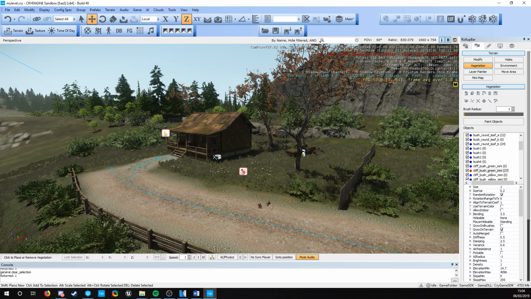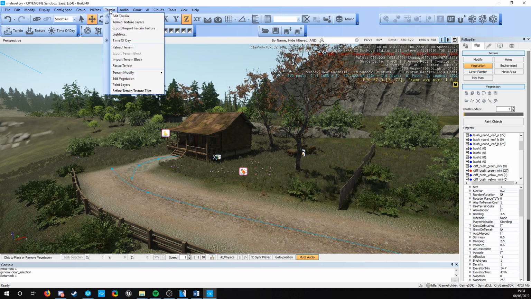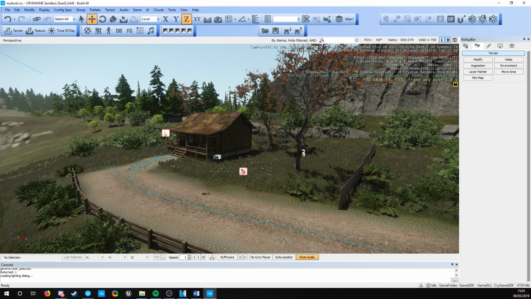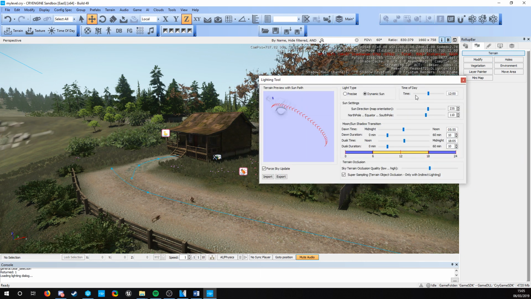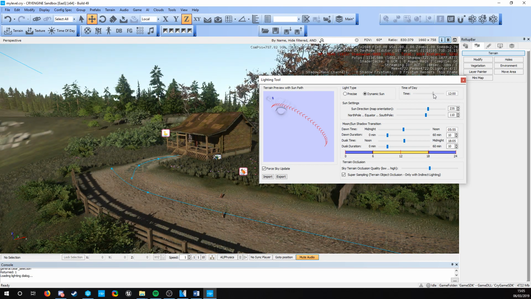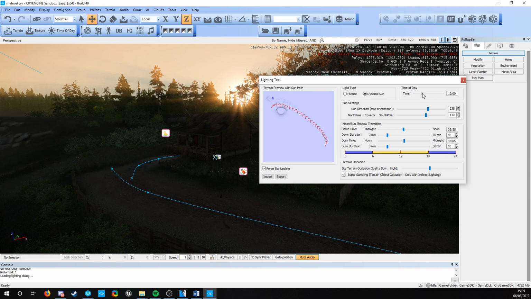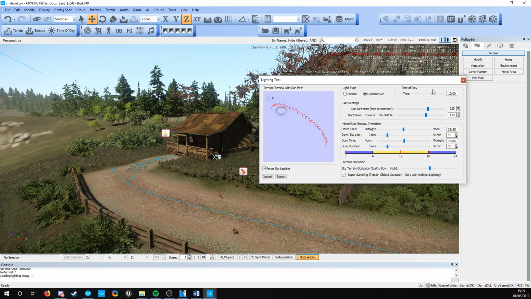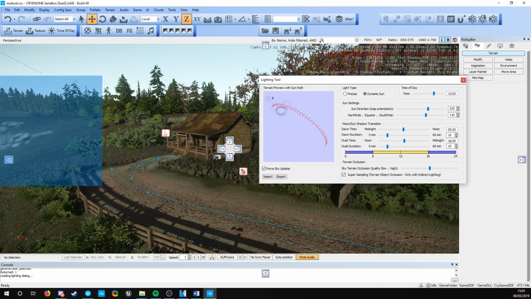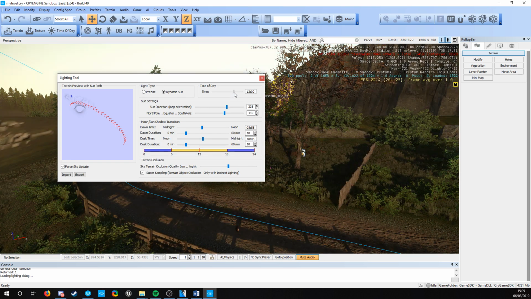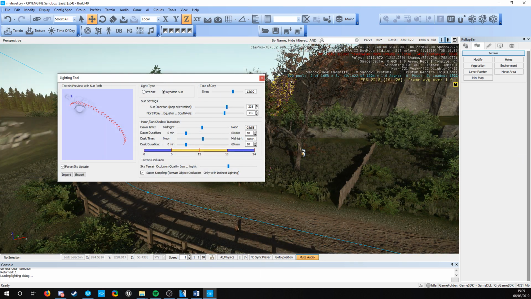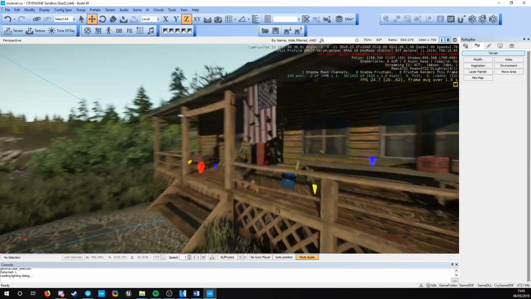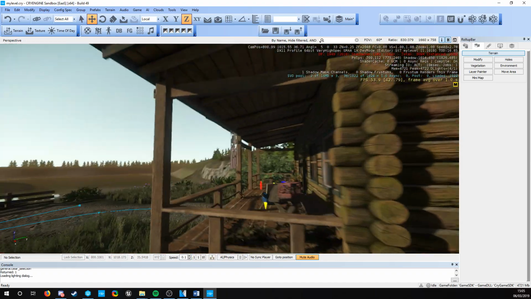And if we want to change the time of day just to see what it looks like in sunset, because everyone loves a good sunset, we can go to terrain, lighting. This is where you can change the sun position and the time. Our lighting system is completely real time, and it's completely real time in the editor as well. So if you want to see something at sunset, set it to sunset, you can see what it looks like.